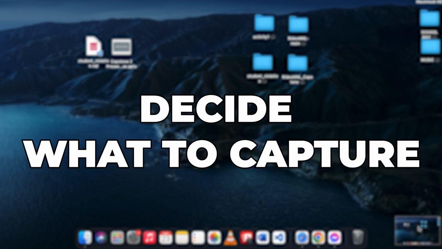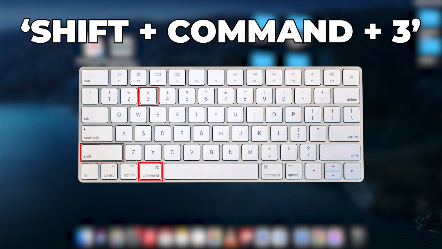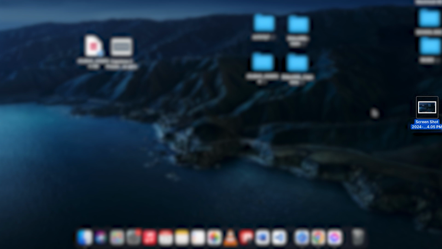Decide what you want to capture. To capture the entire screen, press Shift plus Command plus 3. The screenshot will be saved to your desktop.